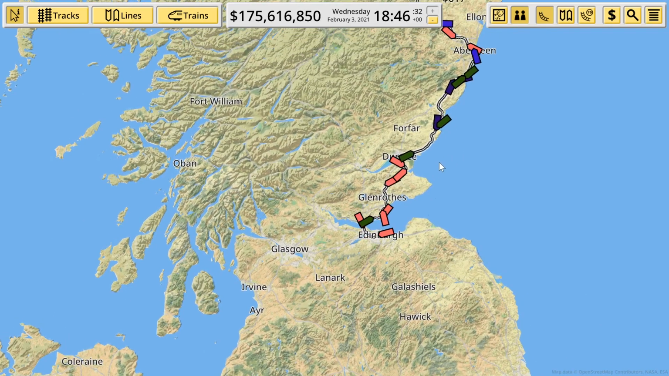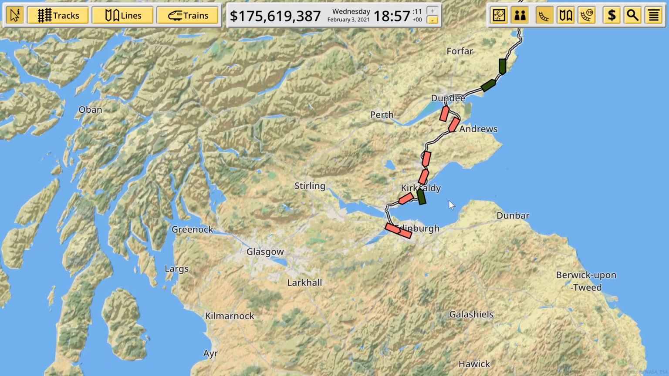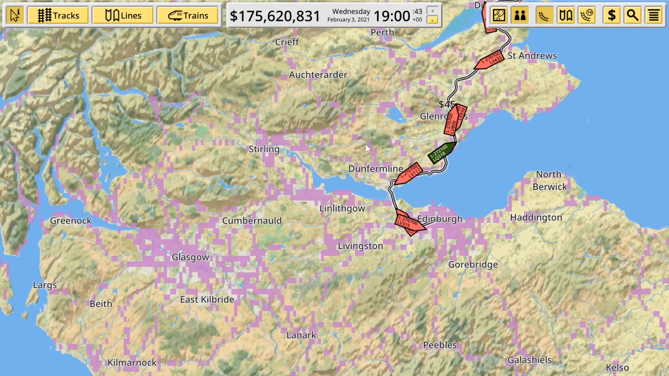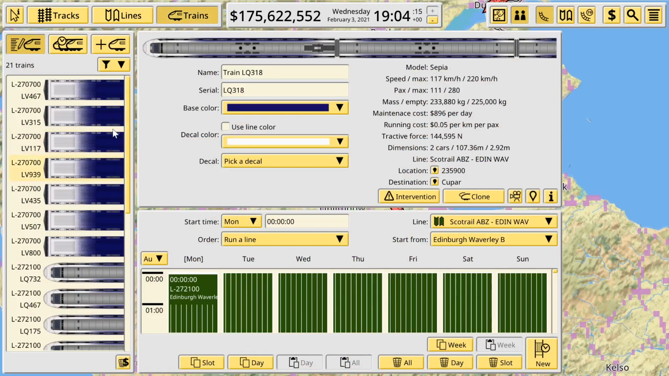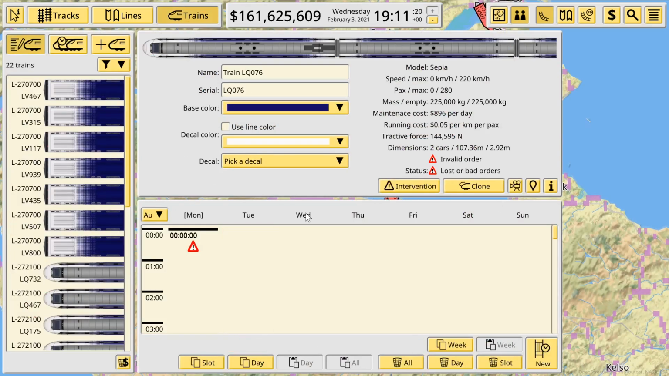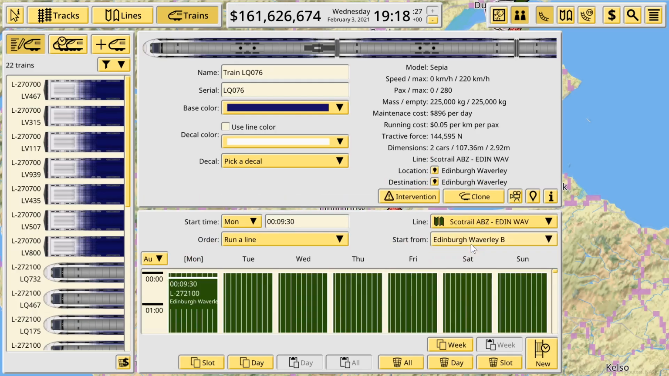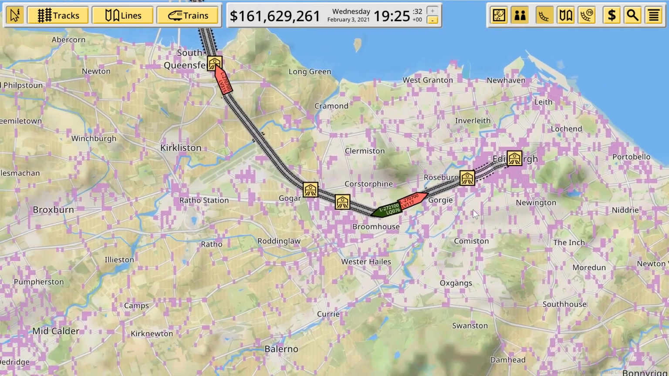The other train is well on its way back. So I'm going to wait for this one to get to Kirkcaldy, and then I'll launch another one more. In fact, let's just launch it now. So bring you down, pick a line, the green line, and off it goes.